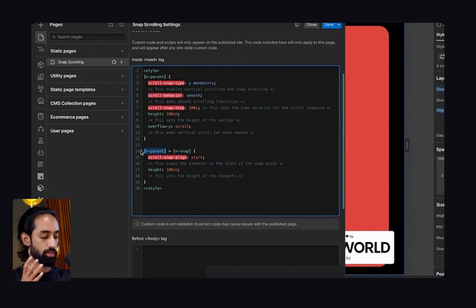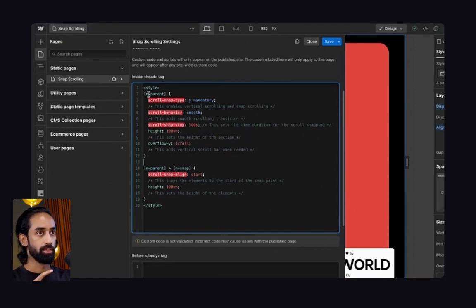So for your section, which is your parent wrapper, we have scroll-snap-type: y mandatory. This implies that you'll have a snap scroll effect along the Y-axis, which is when you scroll vertically. Scroll-behavior: smooth adds in a small smoothing transition. The snap stop 300 seconds adds a little bit of time.